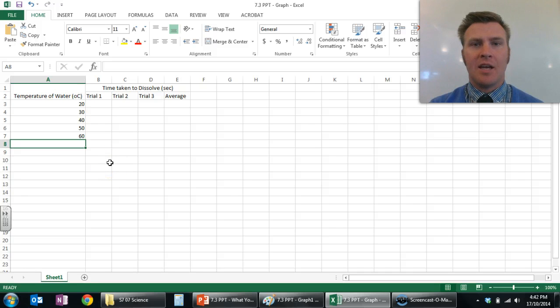So you can see that the independent variable, the values go up by a constant amount. And this is usually a good indicator that this is the independent variable. So 20, 30, 40, 50, 60. So each one goes up by 10. For the dependent variable, once we've done this much of the table, now it's time to actually do our experiment. So once we do our experiment, we'll do 3 trials for each temperature. So 3 trials for 20 degrees, 3 trials for 30 degrees, and we'll fill up those with some values.